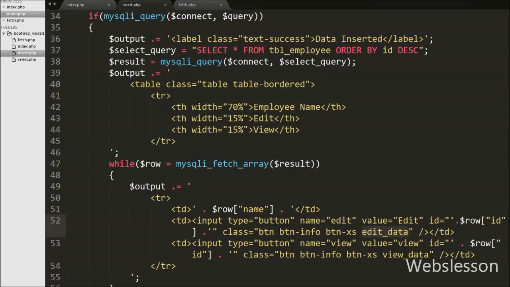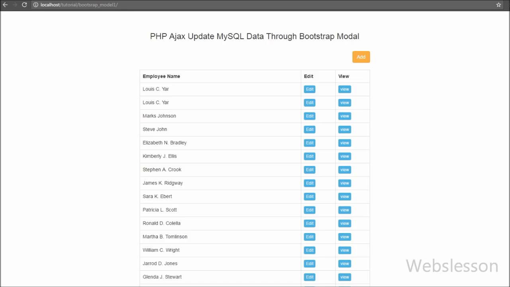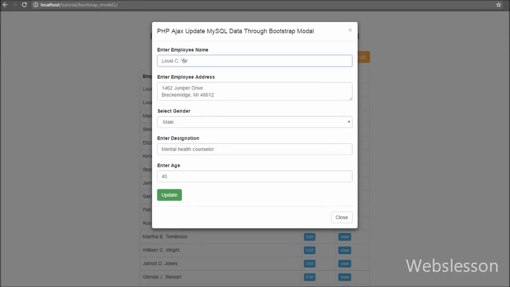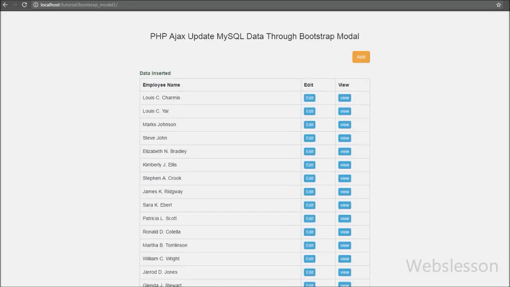Now friends, our code is ready for updating data through a Bootstrap Modal by using a PHP script with an Ajax query, so I have saved this code and will check the output in the browser. Friends, you can see the employee data, like employee name, with edit and view buttons in the HTML table. When we click on the edit button, the Bootstrap Modal appears on the web page with an HTML form filled with the particular employee's details. From here we can change the employee details, and by clicking on the update button the particular employee data will be updated, and we can see the updated data by clicking on the view button.